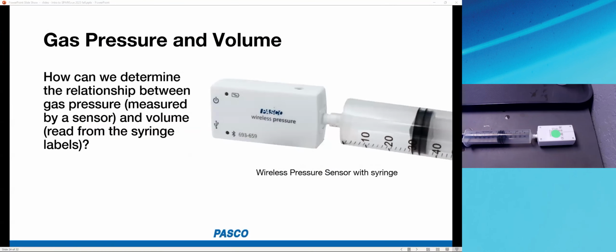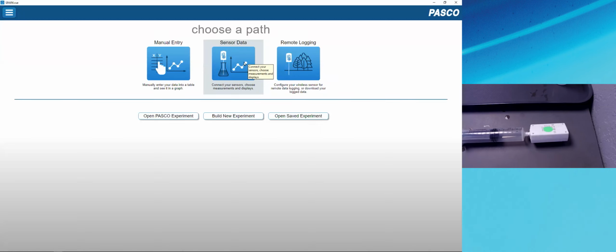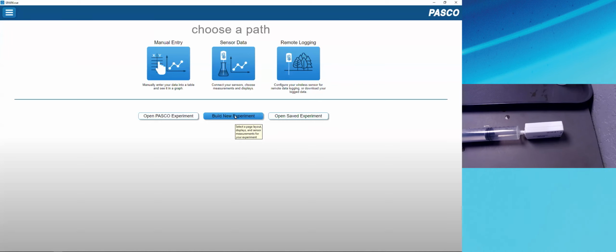And let's connect to the wireless pressure sensor and see what measurements it offers. In fact, we're going to do things a little backwards this time. I want to take you down a path that gives us a little more control of what we're seeing than the sensor data path that we've used so far. I'd like to show you the build new experiment path. This is going to give us control over what we're seeing.